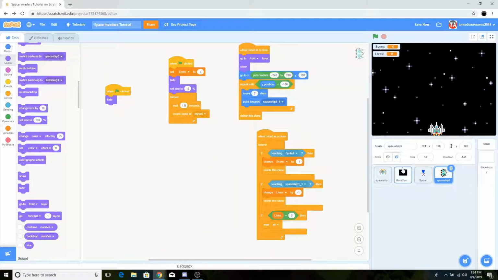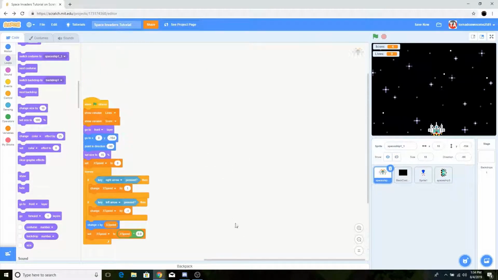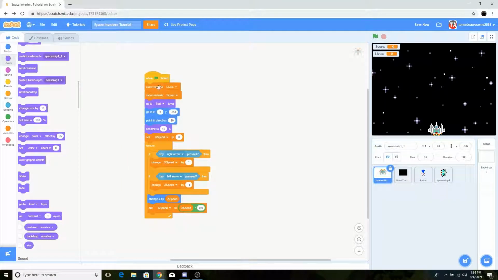And I'm going to explain to you what this spaceship one does right here, even though it's pretty straightforward. So it's just going to show these variables right here in case they were hidden. The spaceship is going to go to the front layer in front of the backdrop and everything. And then it's going to go to the middle position right here. It's going to point in that direction, up. It's going to set its size so that it's not a huge giant spaceship. It's going to set X speed.